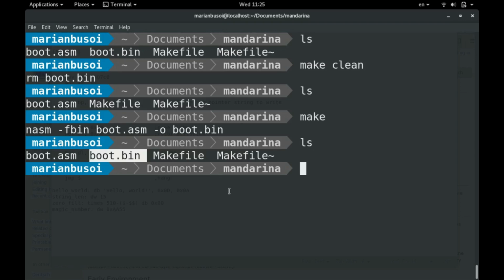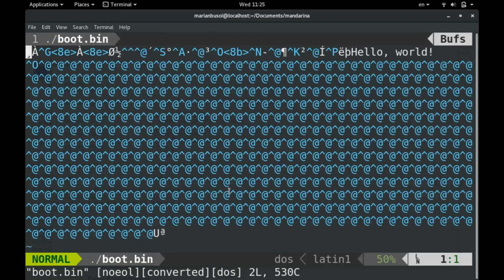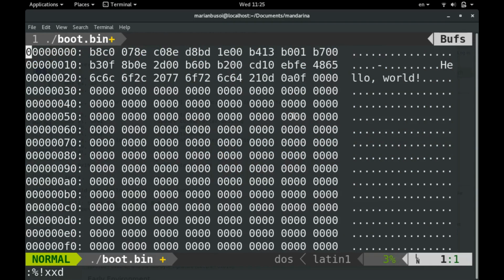Let's take a quick look at our flat binary file first. So let's do vim boot.bin, and as you can see, it looks very funny, but that's because we're looking at this in text mode. So let's switch to hex. To do this in vim, you type colon and then percent bang or exclamation mark and xxd. Hit enter, and boom, now you have hex.